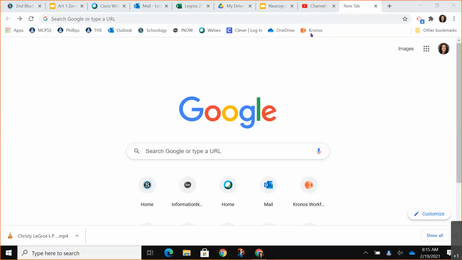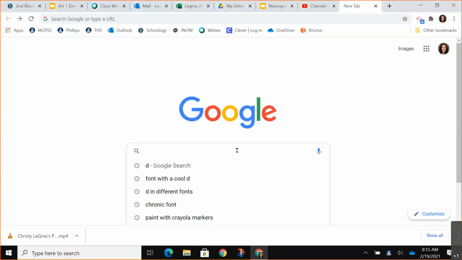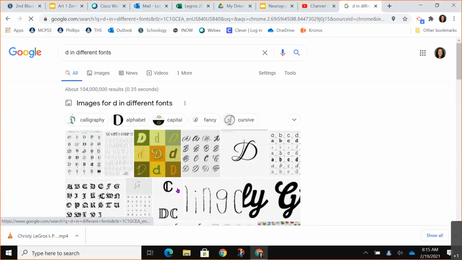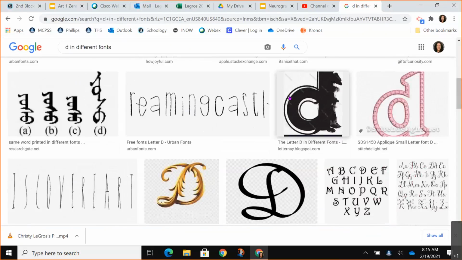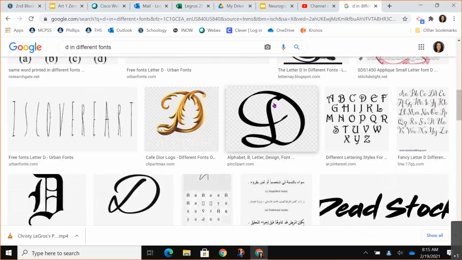I'm going to go to Google and I'm going to search for D in different fonts or fonts with a cool D, or something along those lines. I'm going to click on images and I'm going to scroll until I see something that I like. That's kind of cool. It's different.